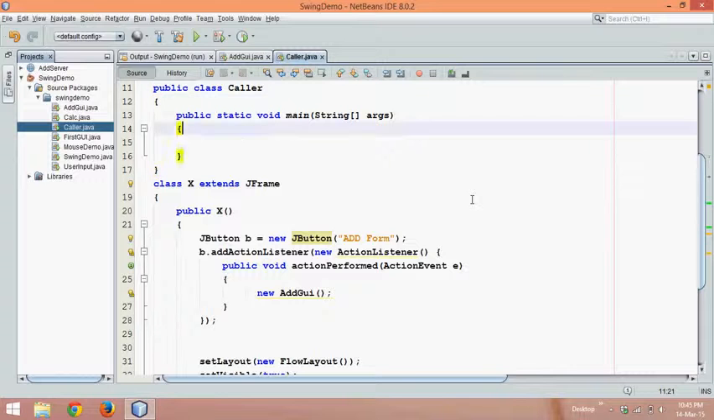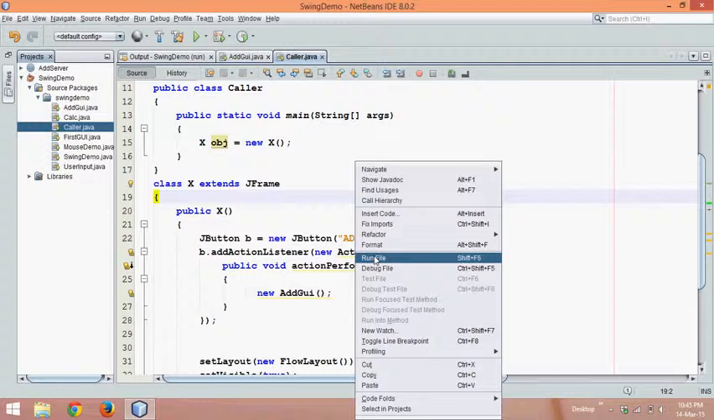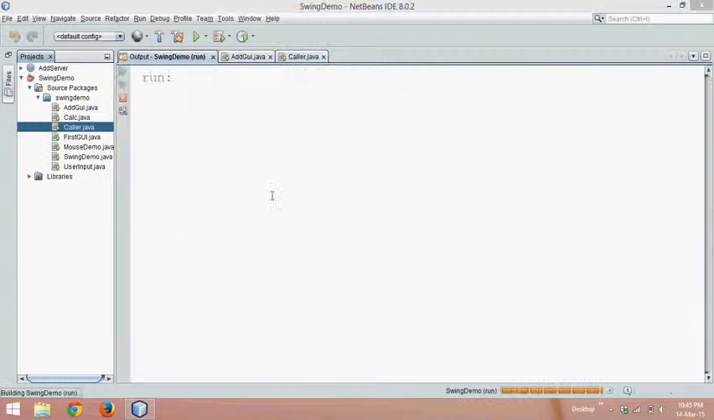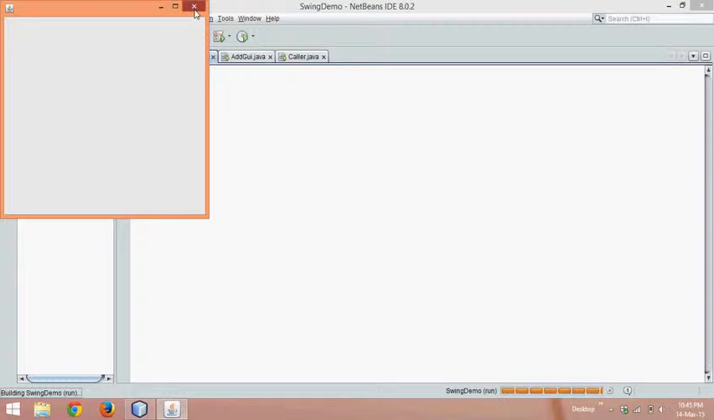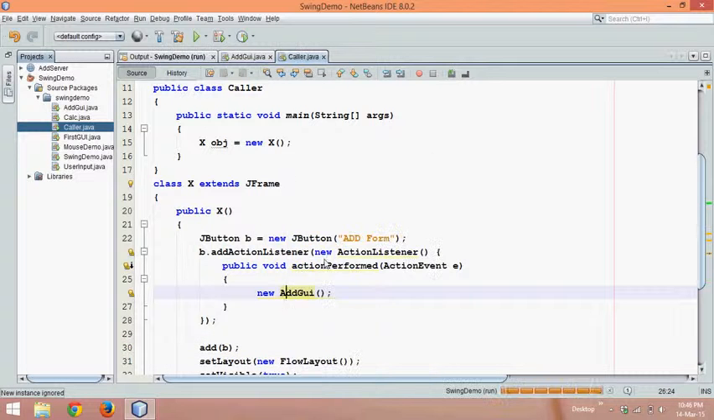So let's do a try here. First we need to call that constructor. So we'll say X obj equal to new X. We can even use an anonymous object there. And if I run this code now from this class, there is no button, because I forgot to add a button there. So I have to say add b. Simple. Let me run this again.